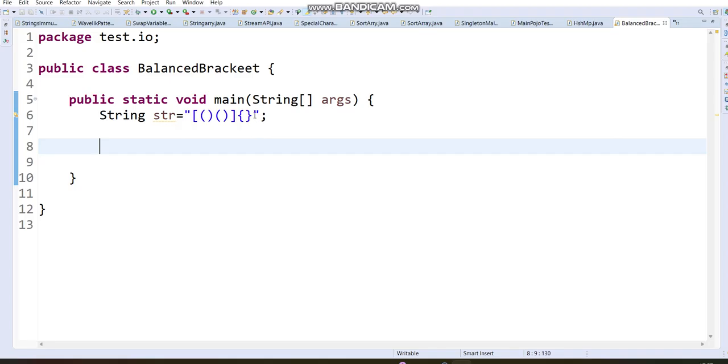So it is properly balanced. See here, it has the open bracket and the close bracket. Similarly, open bracket is there and close bracket is there for this bracket. And similarly for this bracket also, and for this curly bracket also, open and close is there. So we can say that this string is a balanced bracket string.